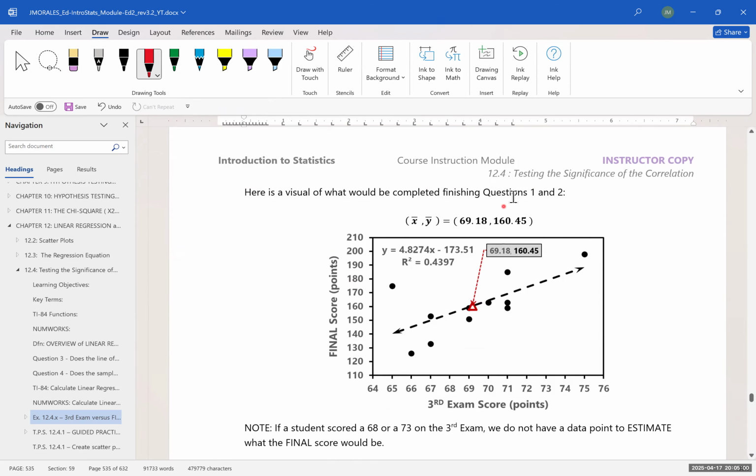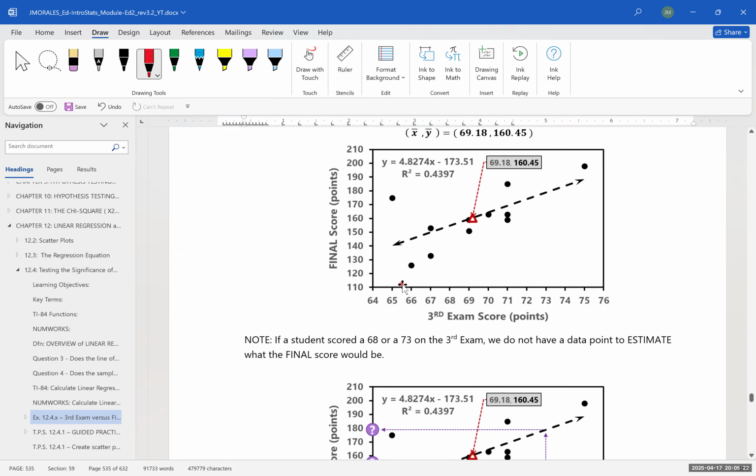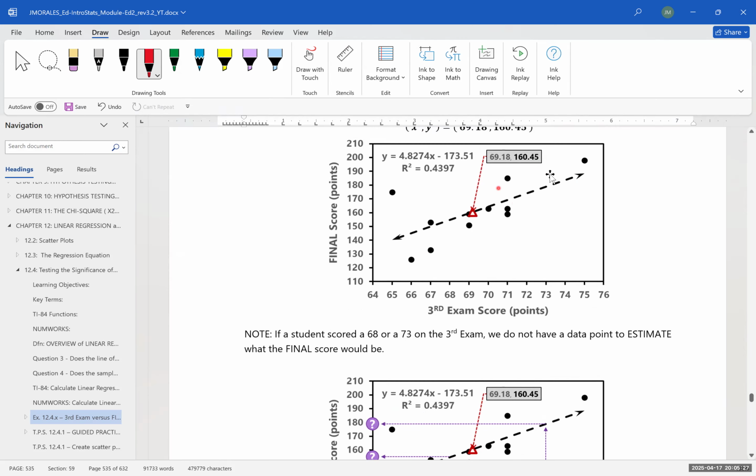So here's a visual of what we've completed so far by finishing questions 1 and 2. So we've got this scatter plot. We found the mean point, okay, which is X bar, Y bar, and those are the values. We calculated the line of regression, and this is the equation for the line of regression. So one thing to note here is that's great, and we found that this fit is strong to this scatter plot.